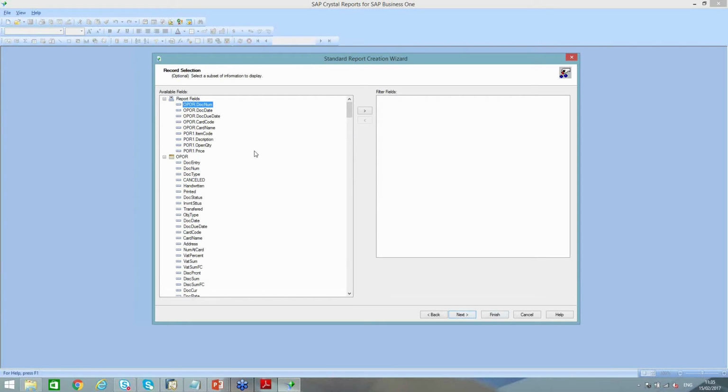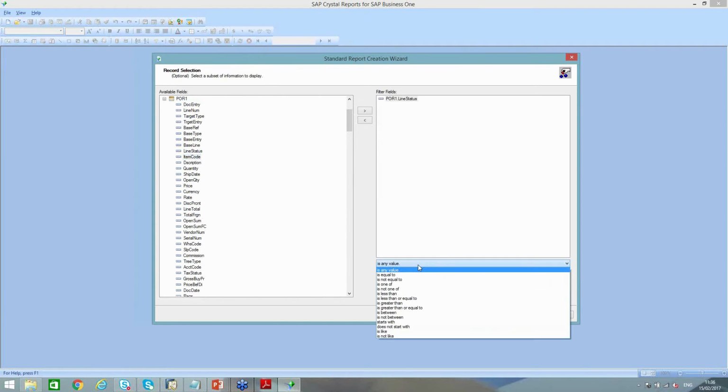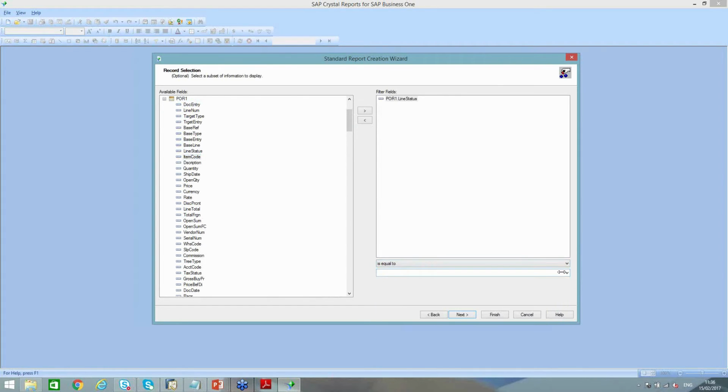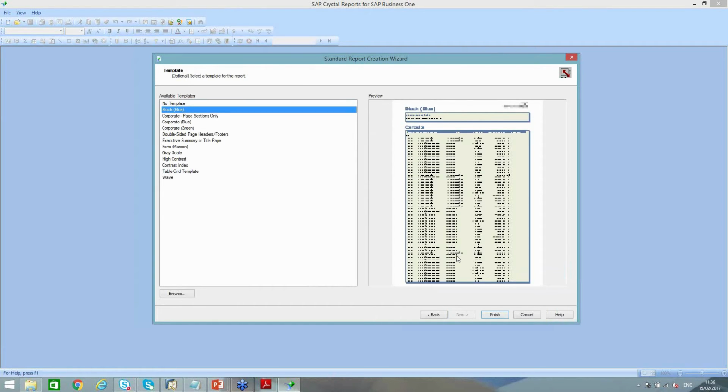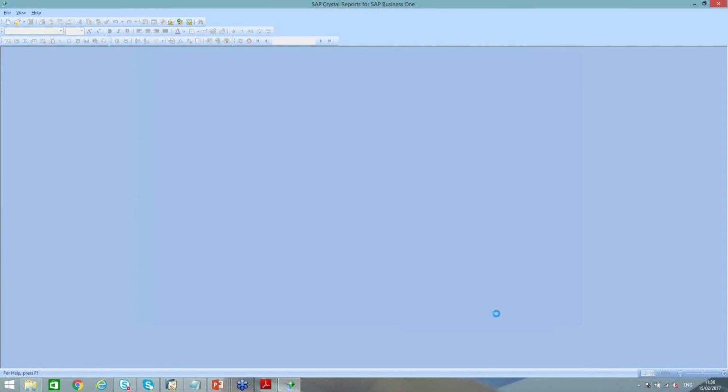So what I've done so far is I've just selected the purchase order header and purchase order lines table. But in reality, I just want open purchase order lines, which means I need to do some sort of a filter for that. And the filter I'm selecting is on the purchase order line, there's a field called line status and is equal to O for open. Okay, so now I've got my filter. I go next, and then I could pick a nice template that already comes within SAP. And click finish.